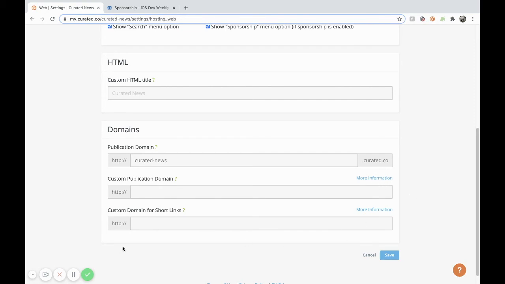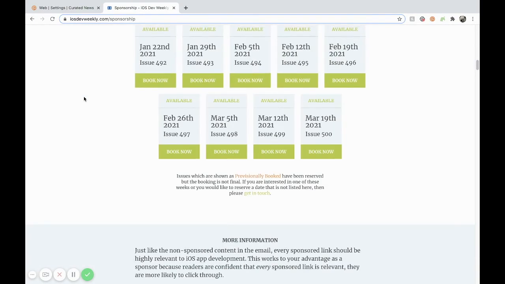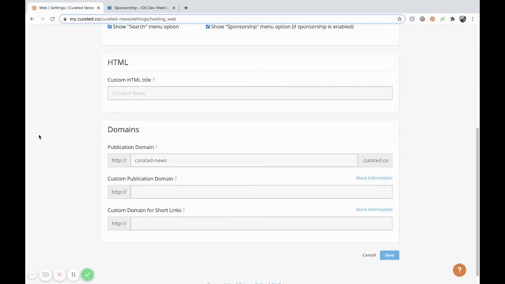And the same goes for custom domain for short links. Normally, the short link that would pop up when you share a link is cur.at. But if you would like that short link to be related to your custom domain, you just enter the custom public domain here and click more information to get that set up. Again, for an example, is iOS Dev Weekly. As you can see, iOS Dev Weekly has their custom public domain as iosdevweekly.com. There's no .curated.co. This is completely their public domain, and they set it up through these web settings.